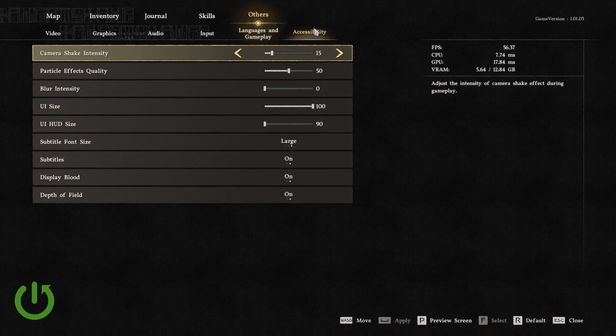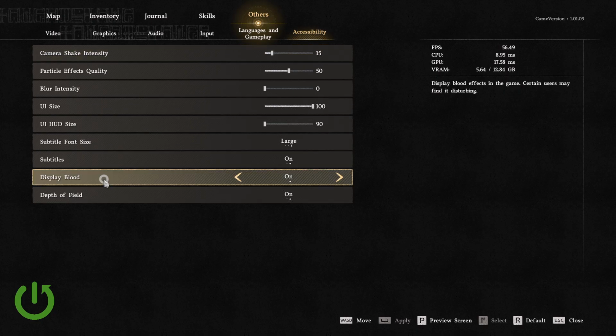Go to accessibility. From here, look to the display blood setting. Here you can enable or disable the blood in-game. Once you make your choice, hit apply. Hit apply once again, and that's it.